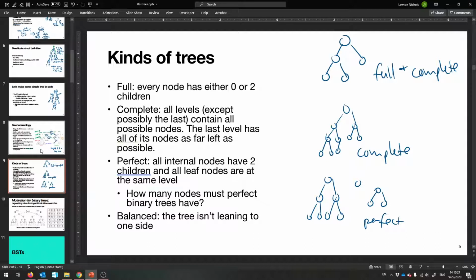Okay. How many nodes, maybe pause and take a second to think about this. How many nodes must perfect binary trees have? So this one has 1. This one has 3. This one has, have you found the pattern? 7. So it's always 2 to the n minus 1, for some n. Okay, this one's 2 to the 1 minus 1. This one's 2 to the 3 minus 1.